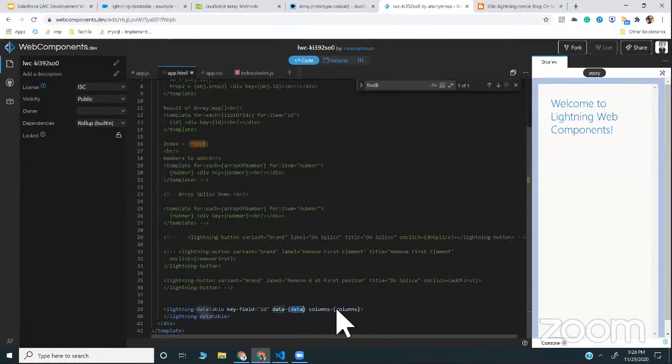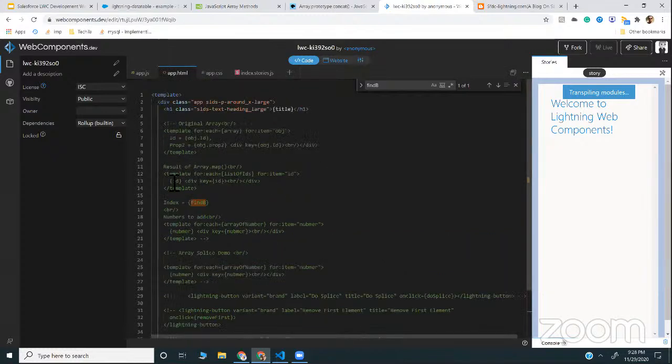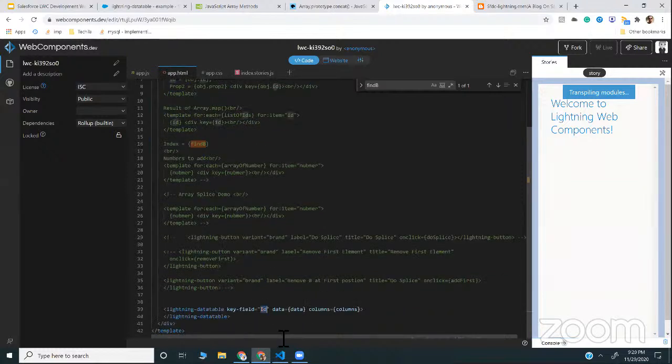And I want the key, in a similar way like we are required to provide a key in the iterator, for the data table also we need to provide the key field. That key field is internally used by the framework to manipulate or identify a particular row in the data table. There are three major inputs that we must provide: the key field, then the data, the actual data, and the columns definition.